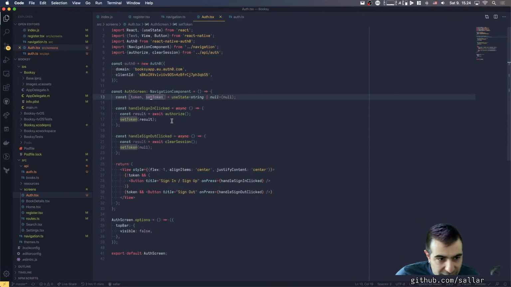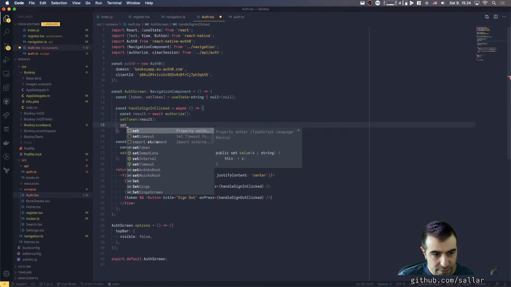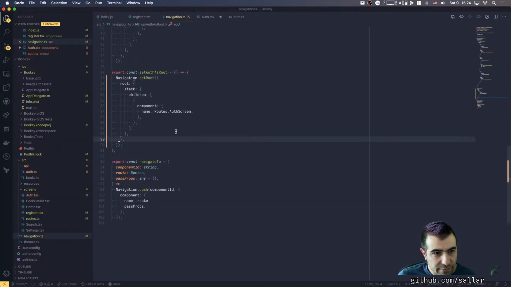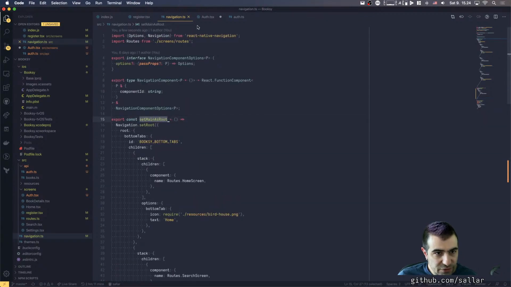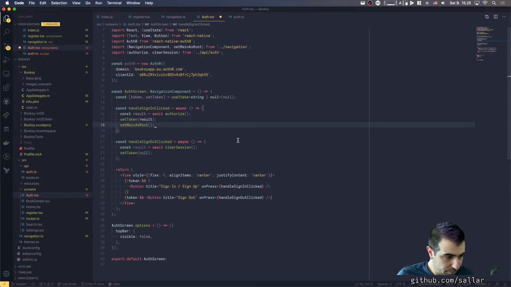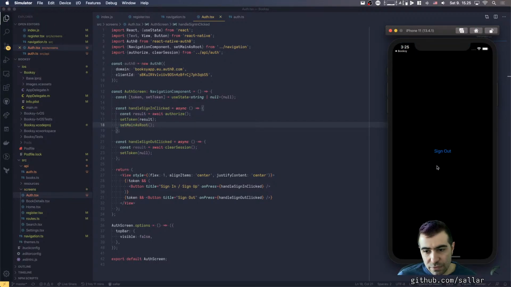So what we can do is, after setting the token, what was our function? Navigation, set main as root. We can log in the user, set main as root. We wanted to show the page after the user was logged in. So after sign in, we sign in. Here we go. Now we're logged in.